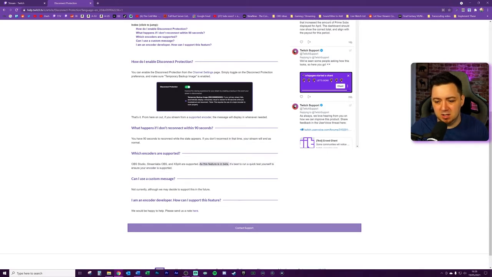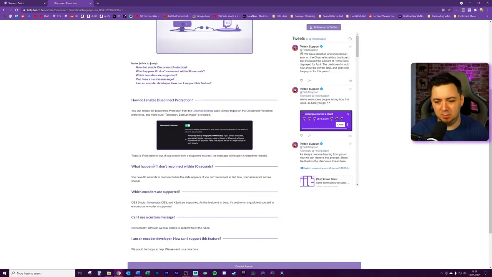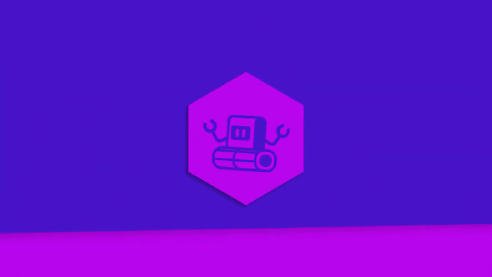They do say here that the feature is in beta still and that you can run a test of this. So of course, if you're not using one of those 3, you can try going live, disconnecting yourself from the internet and seeing what happens. So you can test this in advance, of course. They don't currently support a custom message, and they say here if you don't connect within 90 seconds, your stream will just end as normal.